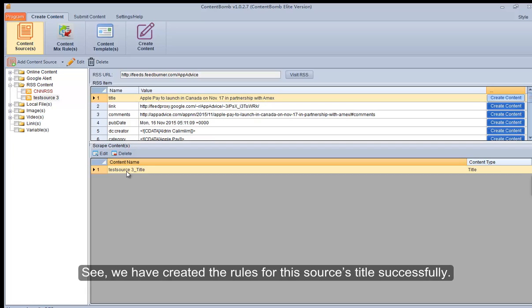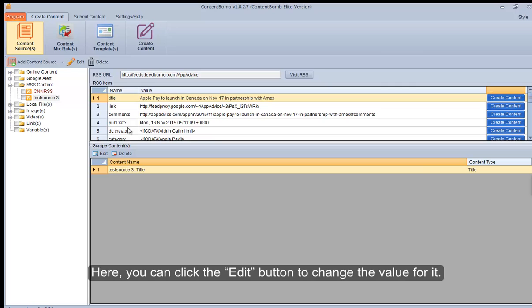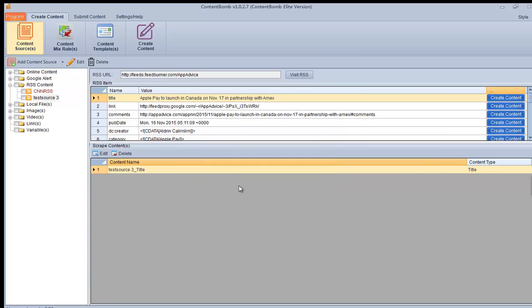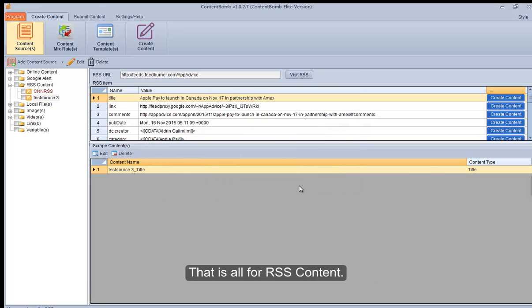See, we have created the rules for this source's title successfully. For these sources, do just like we just did, and we will not show it anymore. Here, you can click the Edit button to change the value for it. Click the Delete button to finish deleting. That is all for RSS content.